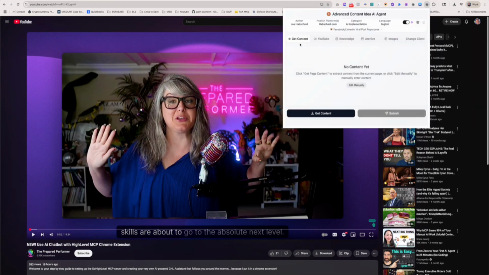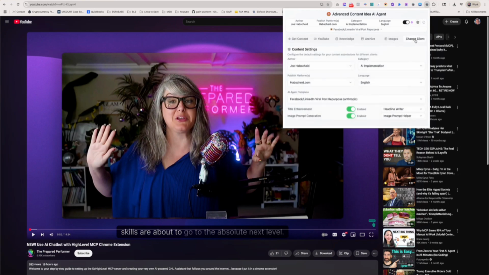So what we can do then is go to change client. This is meant to write content for multiple clients. You can write it for yourself, or you can write it for somebody else. You can switch the language in which you want to produce. You can switch categories, as you've just seen. You can switch the publish platforms where it goes. You can send it to Facebook and LinkedIn or to the website, and of course you can change the author. What you can also do is title enhancement. You can select the agent that creates the headline, and the same thing with the image prompt helper. So you are free to use whatever prompt you want in order to do this.